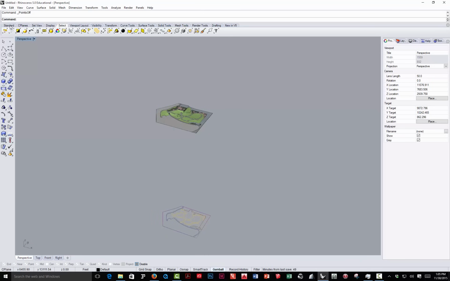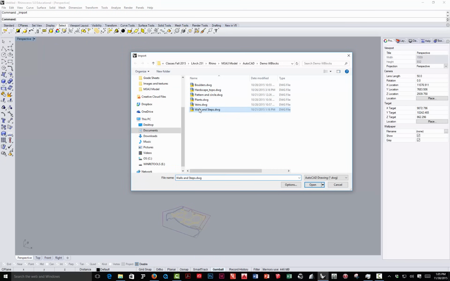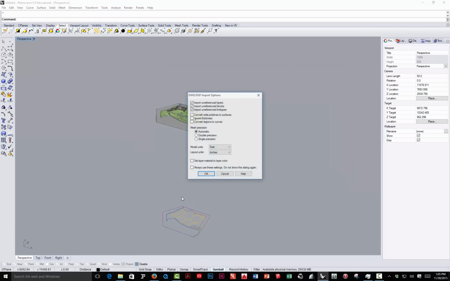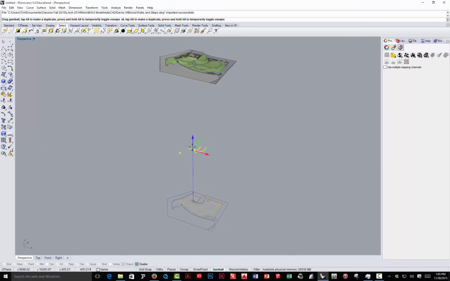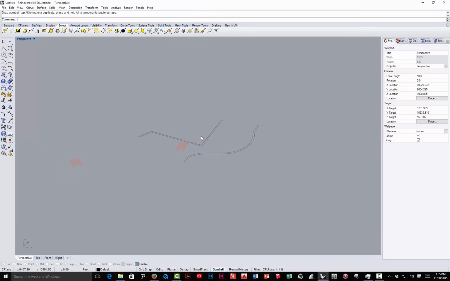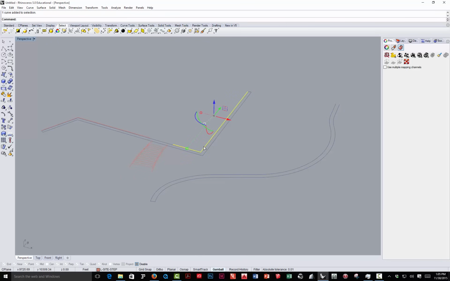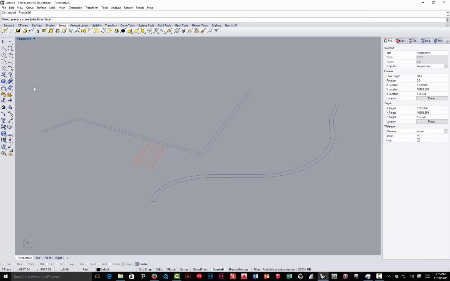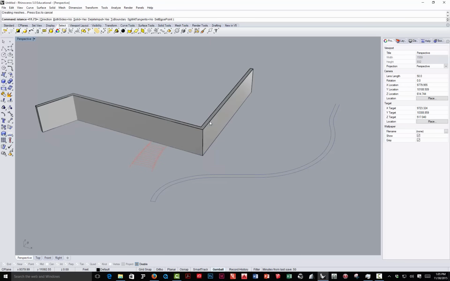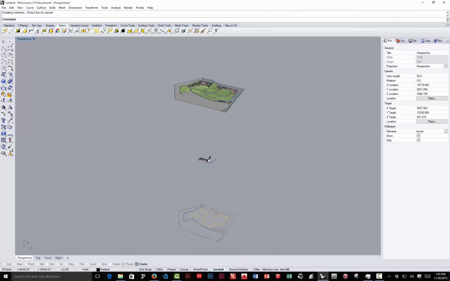But in order to see how what we did just worked, I'm going to go up to import, and I'm going to choose my walls and steps. Now, once this comes in here, I'm going to pull it out of there because I want that separate later on. And I don't really need that or that. I'm going to select that and make a surface out of it. And then I'm going to extrude that surface. Again, just give me enough height to adjust it. And now I'm going to move that up.